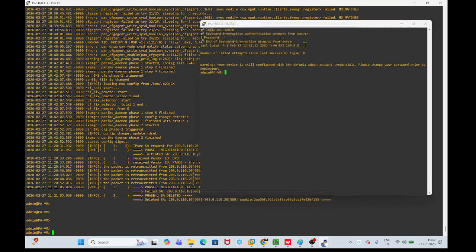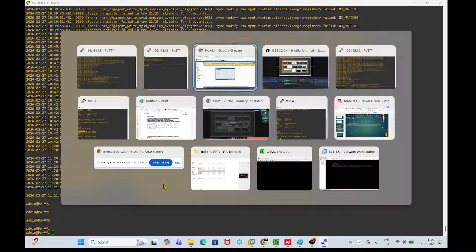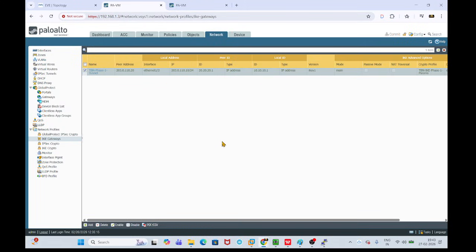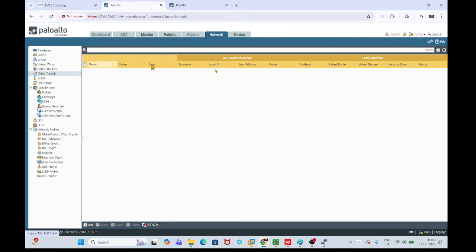Yeah, see here, let me verify. The configuration is successfully completed. So we'll verify the tunnels, as we discussed yesterday.